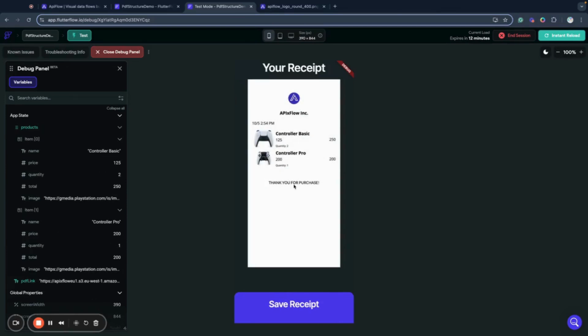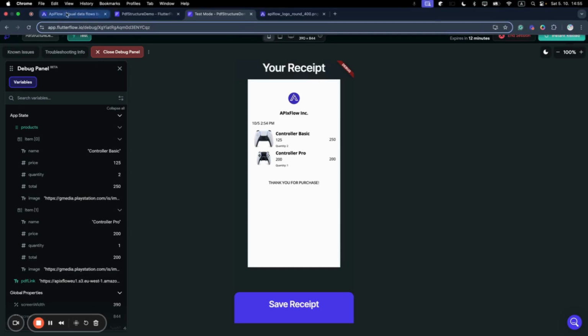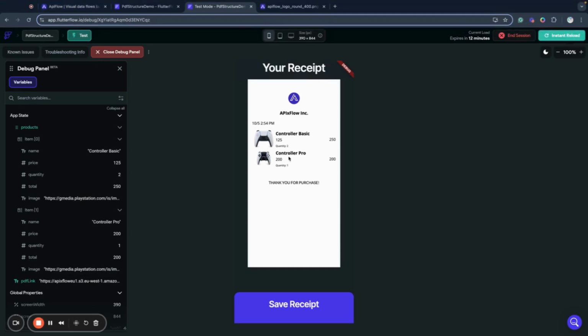So as you can see, APIxFlow provides a very flexible way to build very nice looking PDFs. We can put additional formatting here. We can put additional data inside. We can calculate totals, for example, and etc. You can check other videos on our channel where we discuss different topics about how to style PDFs, how to style layouts, how to format data, and etc.